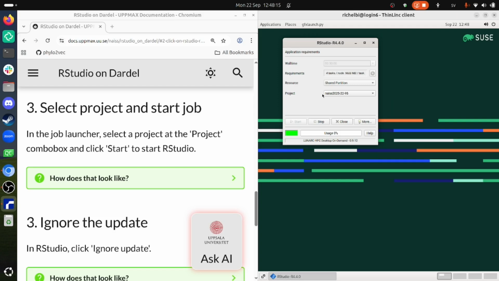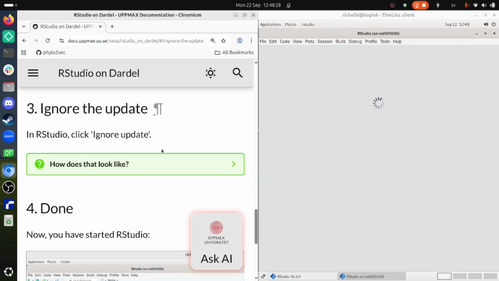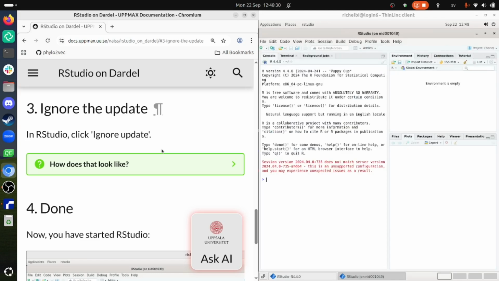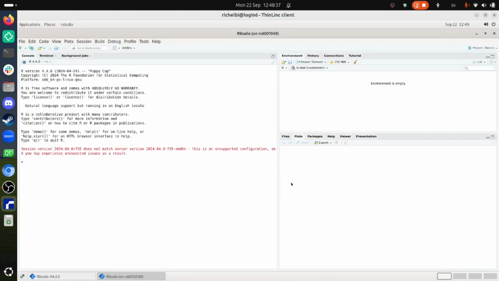This is starting up. The next step may not always happen. When RStudio starts, it will ask you to ignore an update. It will propose to update stuff. You ignore that. You don't have the rights to do that. There, I don't have this. Instead, I'm in the last step. I'm done. This is RStudio. This is how RStudio looks.